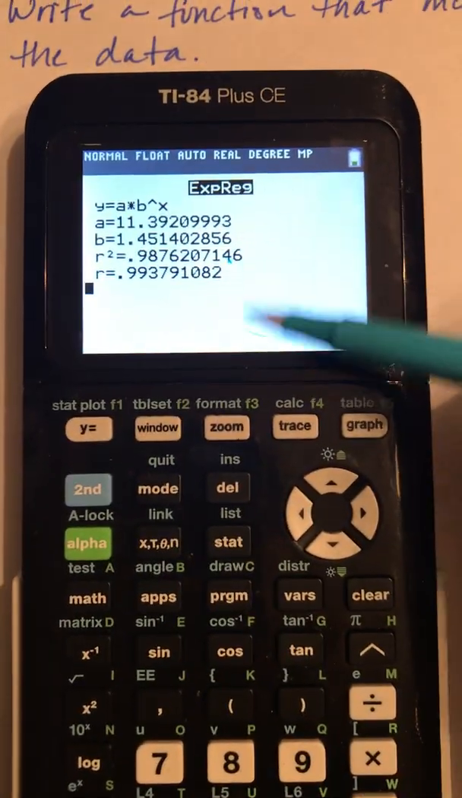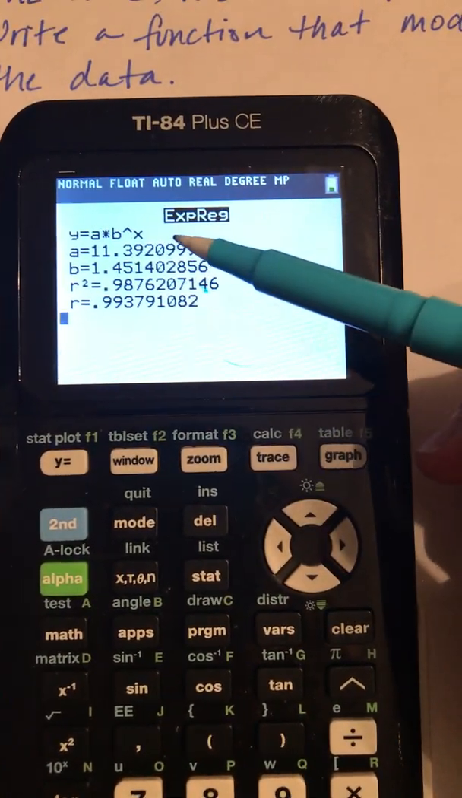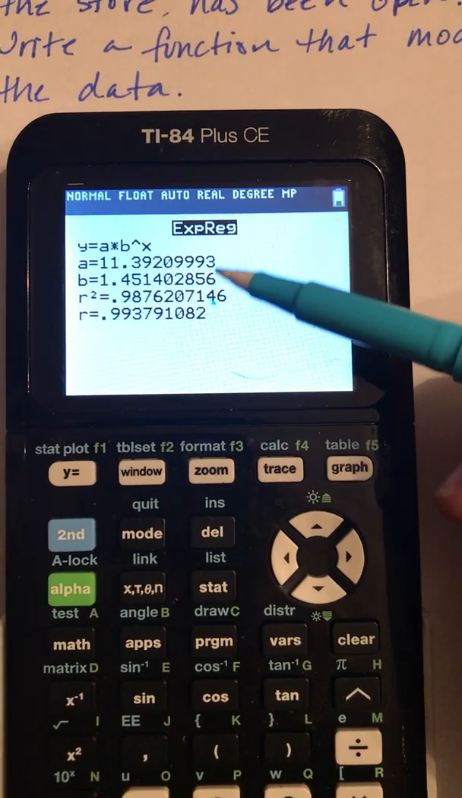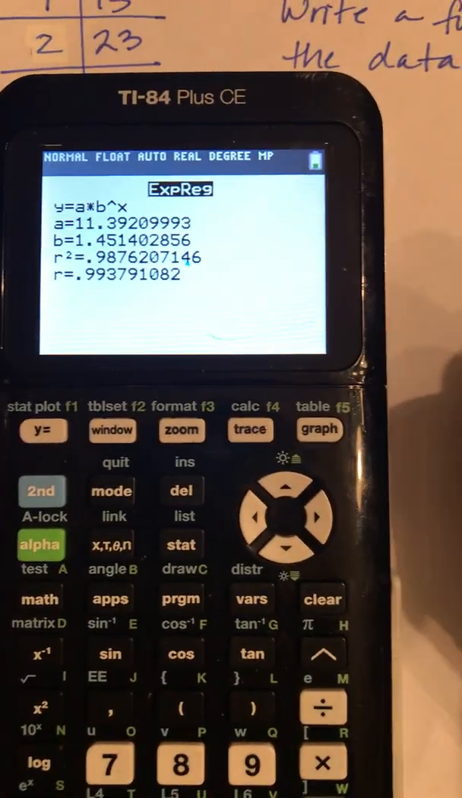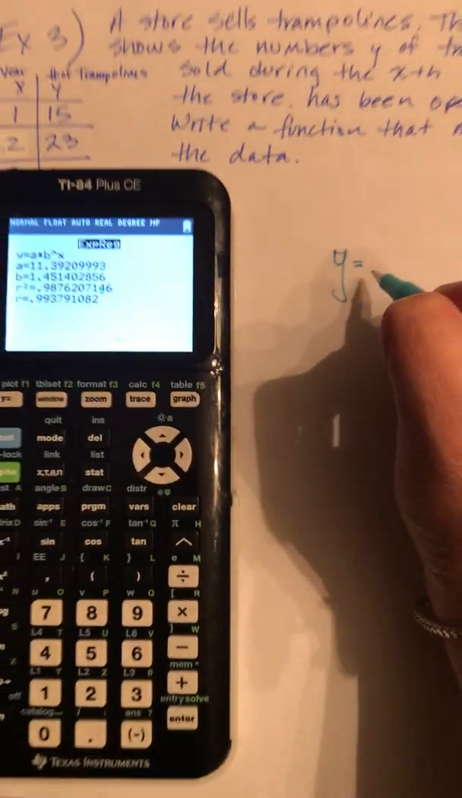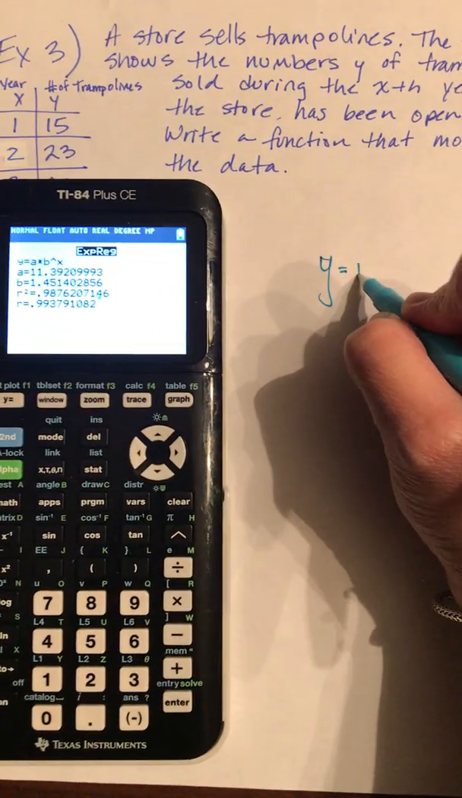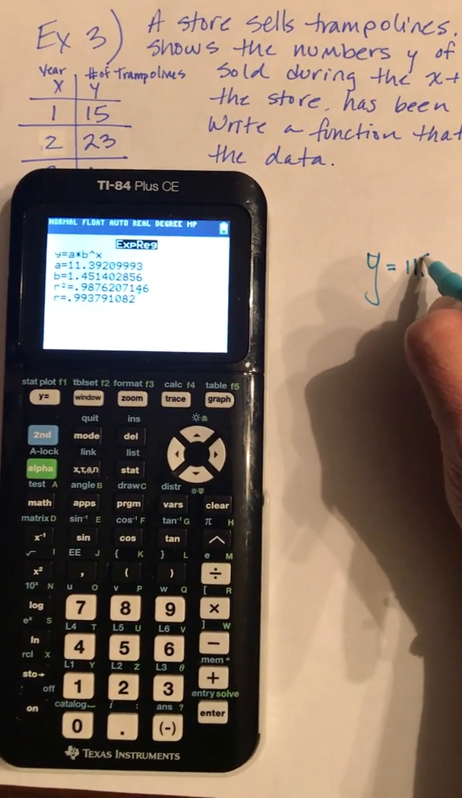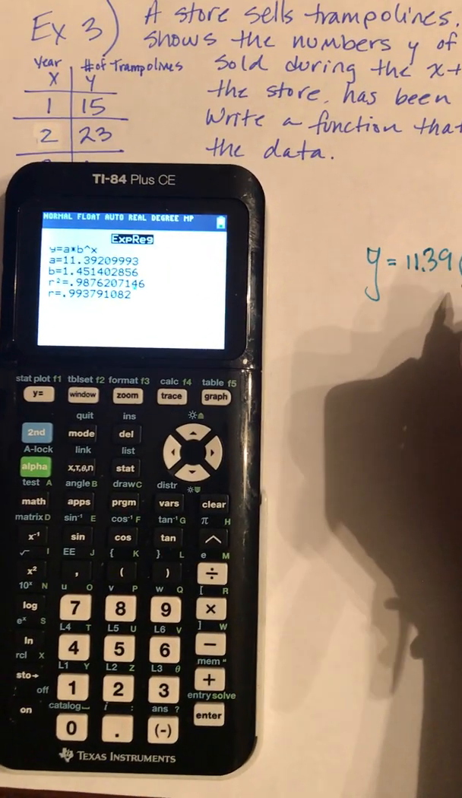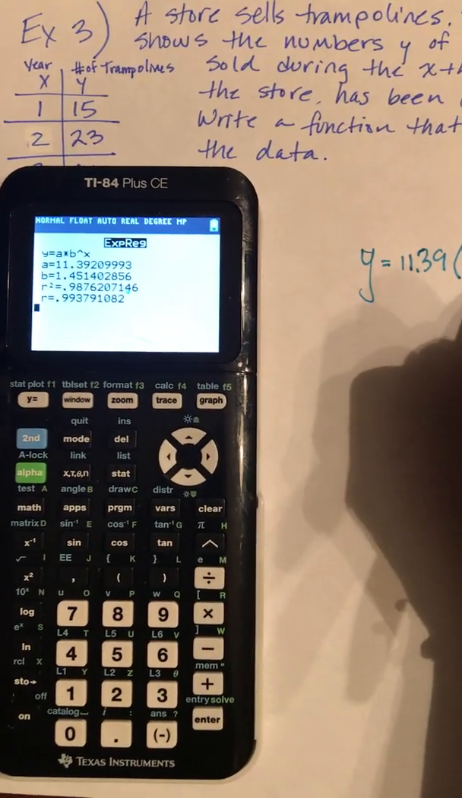All right, so you get to this screen. This tells me a lot of information. Here's my general equation. This is what the calculator generated for my A value and my B value. If I write this down, I get y equals about 11.39, and my B value is about 1.45. So that would be the equation.